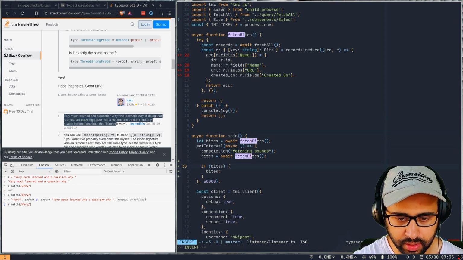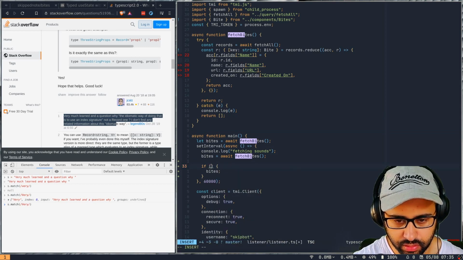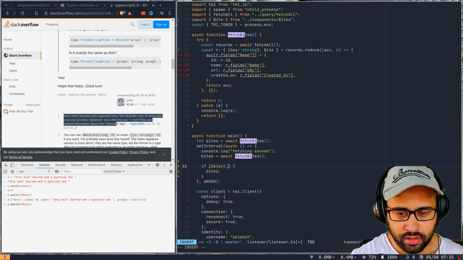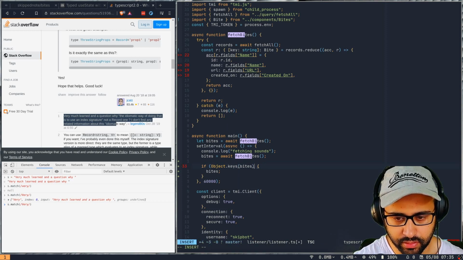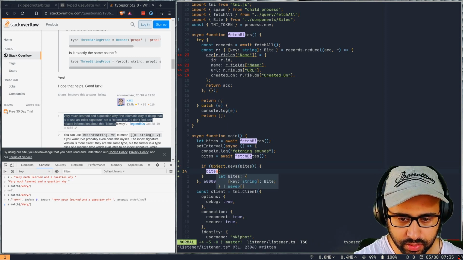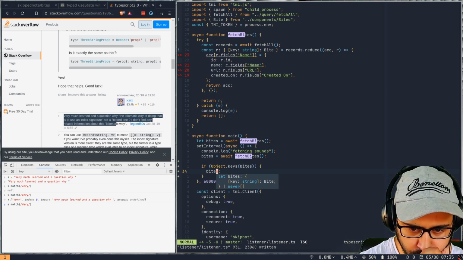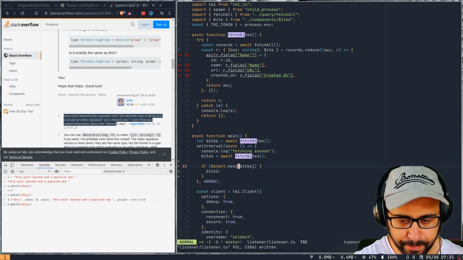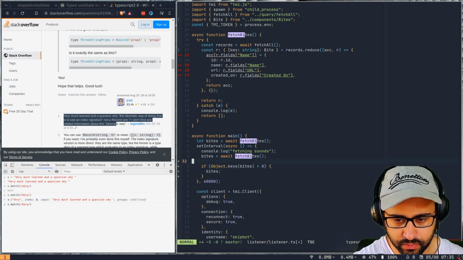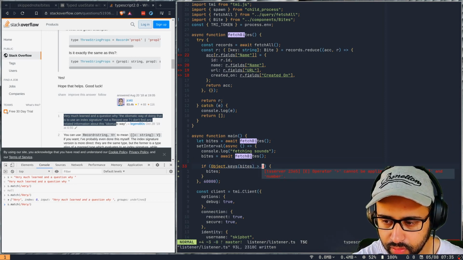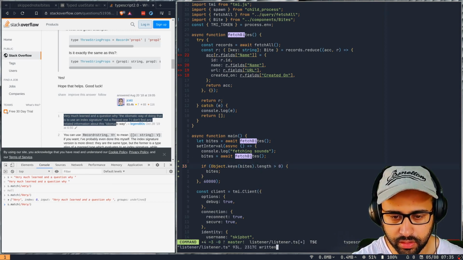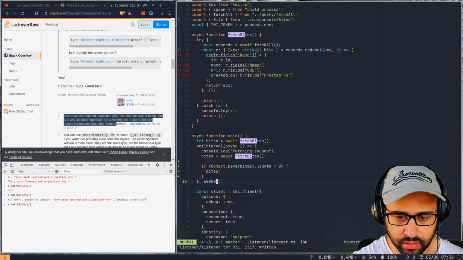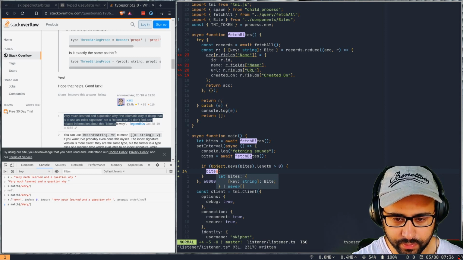rather than doing bytes, I can do Object.keys on bytes, right? I think bytes shouldn't still be never. How come? Okay, I think I didn't have keys earlier. That might be a problem. No, still.